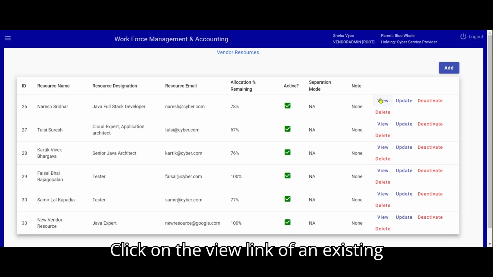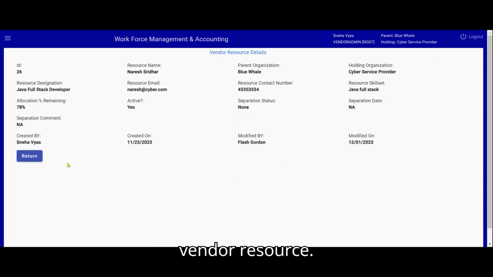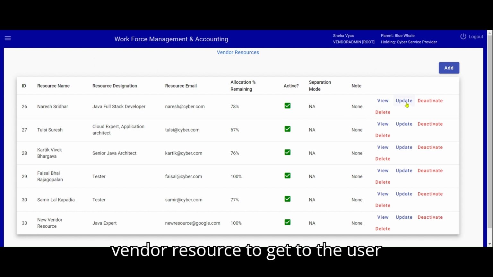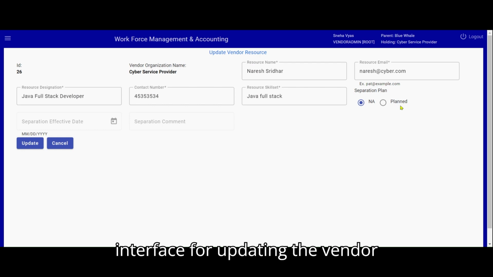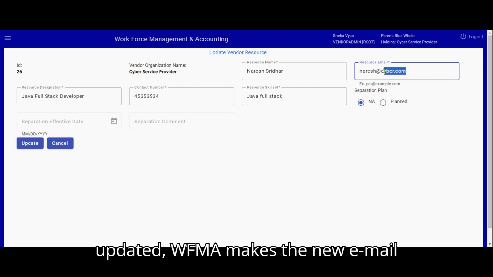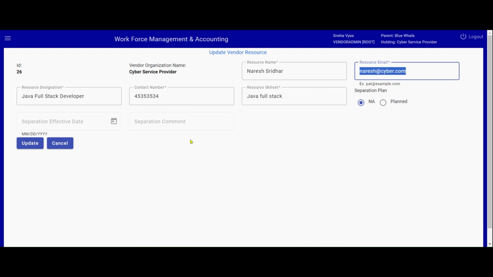Click on the View link of an existing vendor resource to see the details of the vendor resource. Click on the Update link of an existing vendor resource to get to the user interface for updating the vendor resource details. If resource email is updated, WFMA makes the new email address effective across the system.